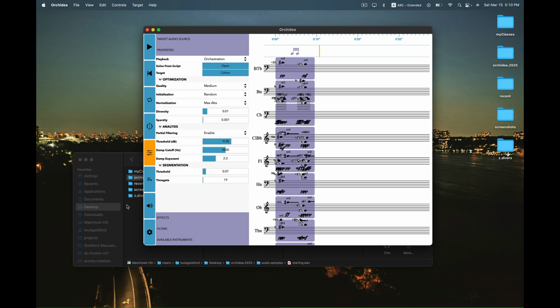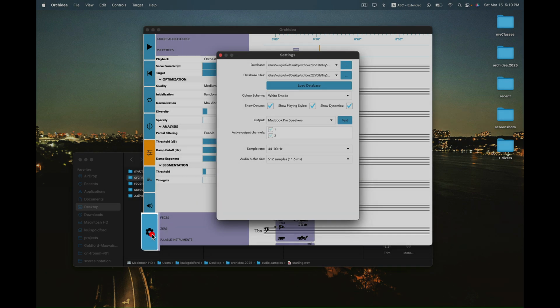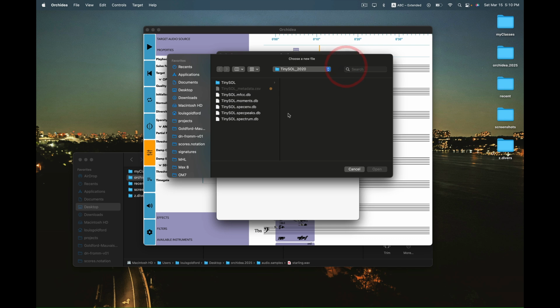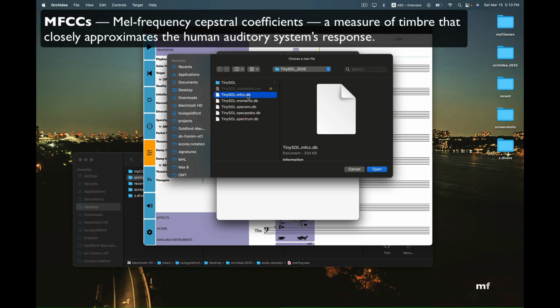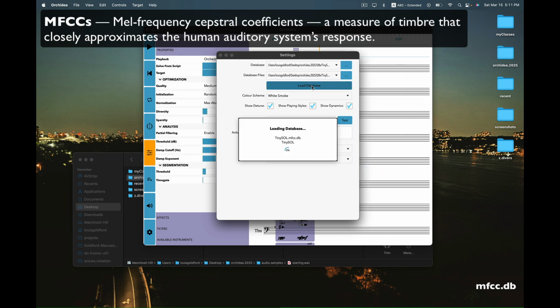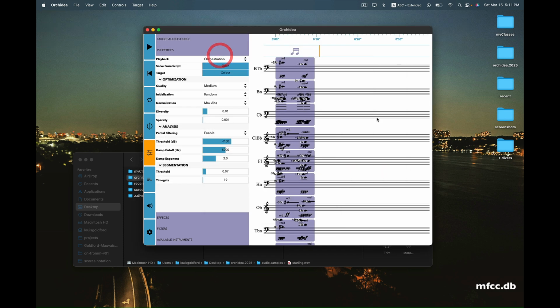But why don't we go ahead and swap it out? Go ahead and click on the Settings button one more time. And then up here, click on the three dots. And instead of Spectrum, let's choose the MFCC, the Mel Frequency Cepstral Coefficients. I'm going to click Open, Load Database, and X out of this thing.